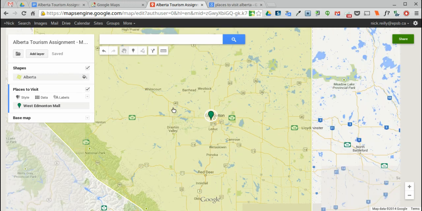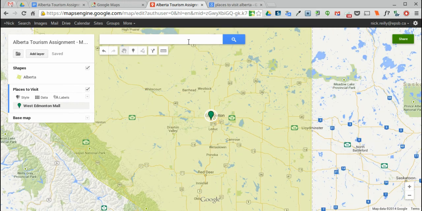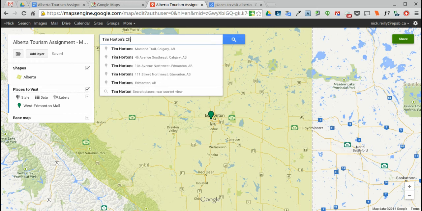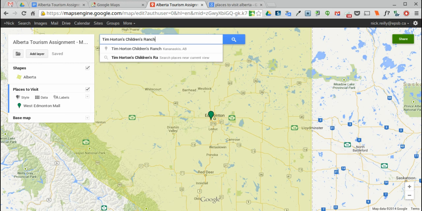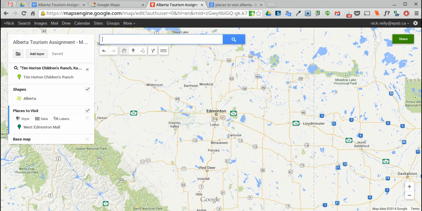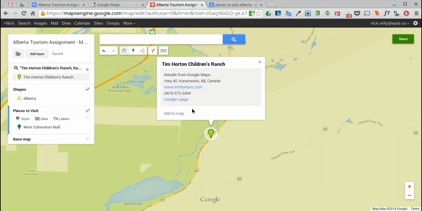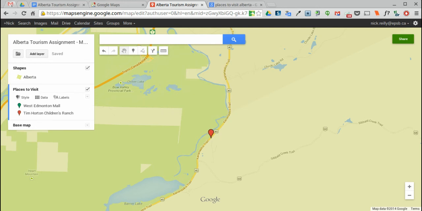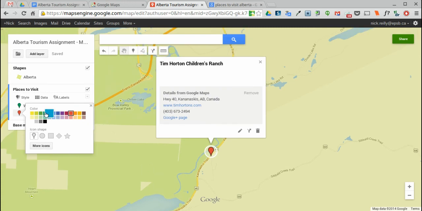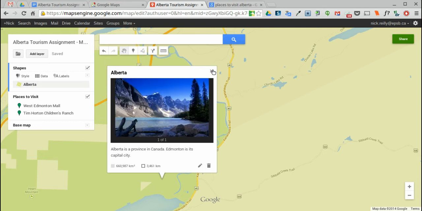Next, we might want to add to our map, well, maybe we need to visit Tim Hortons Children's Ranch in Canada, and ask us where we went to Tim Hortons camp this year. Most people can find it. Wow, no problems. So let's add that to the map as well. Let's change that color and make it teal again. Okay.